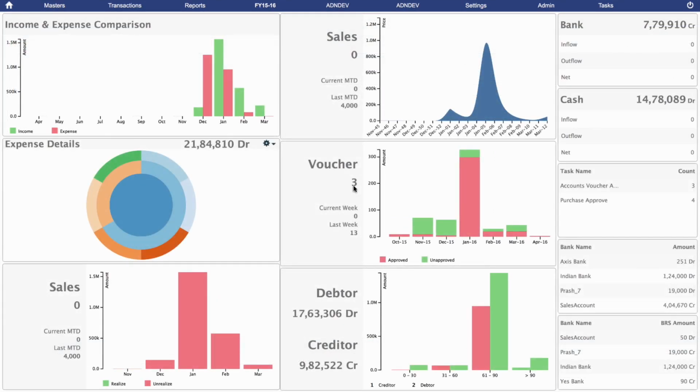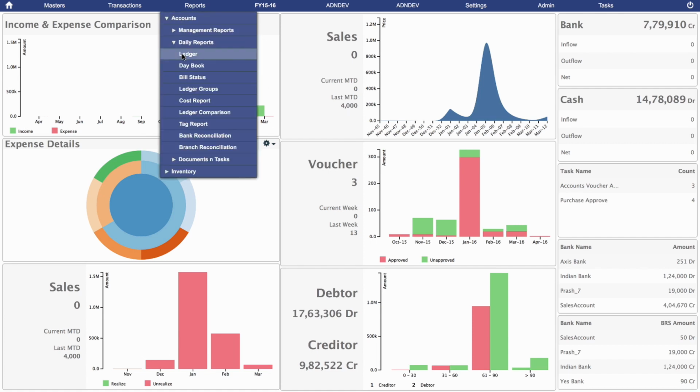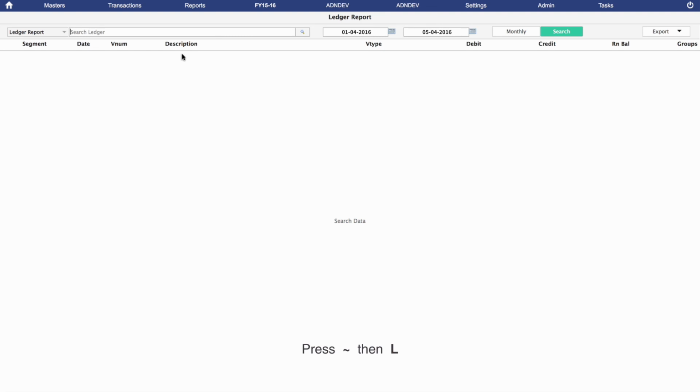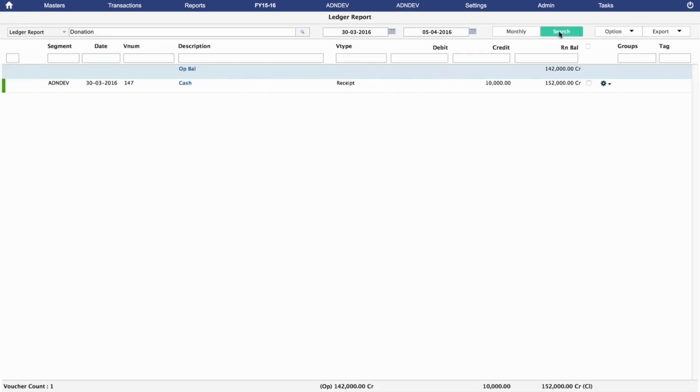To access ledger reports, you must navigate to Reports in the main toolbar, click on Accounts, Daily Reports, and then Ledger. Or you can simply press the key L on your keyboard while in the shortcut mode. On the Ledger Report screen, in the box in the top left, enter the name of the ledger, input the date range during which it was created, and click on Search. The results will automatically appear in the space below.